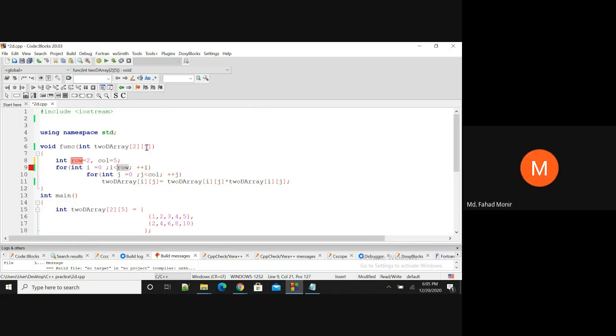Okay sir. Because these are the size. These are actually taking the size in your memory, right? But this is going to tell you how many times this row will continue. This loop will continue. They are not going to pick the value from here.